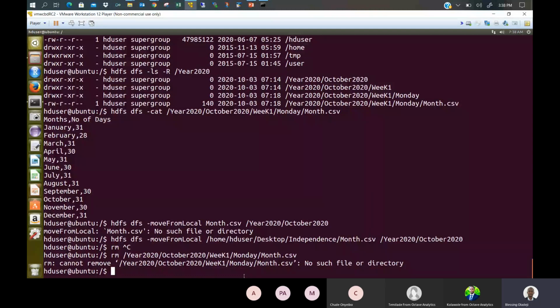So if you want to remove it on Hadoop file system, how to remove it is, of course, hit this, then remove, rm, then you paste.